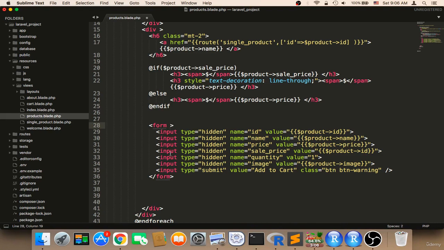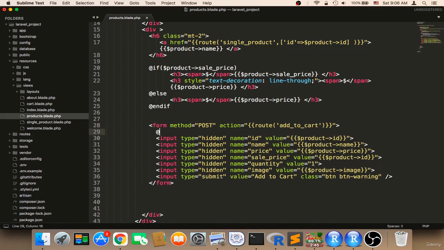So to activate this form, we need to give it method. The method is going to be post and action. The action is the root that we will use. So I'm going to say root, and then add underscore to underscore cart. Finally, we need to say add CSRF.